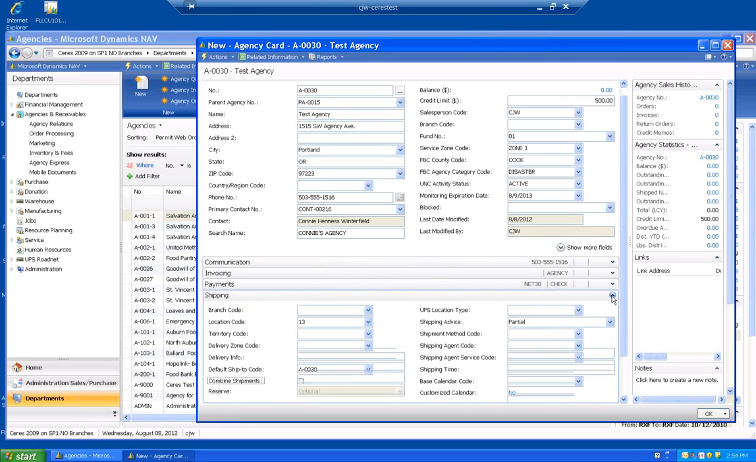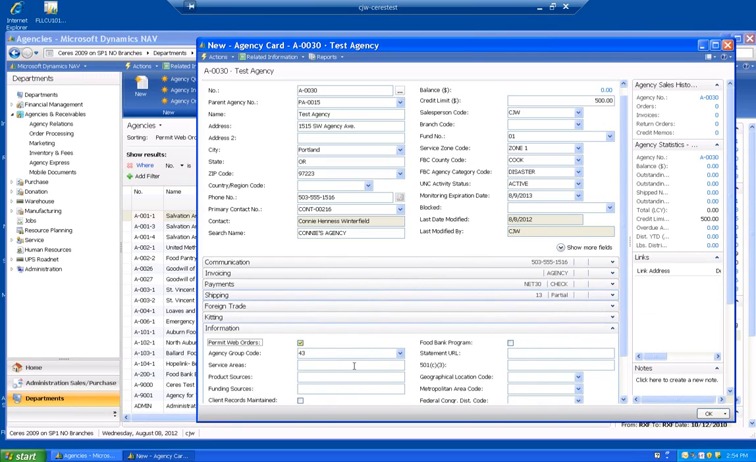And then once it exists on the shipping tab, then you should be able to check the Permit Web Orders box on the card. Again, this is only if you're using Agency Express, so if not, you don't need to select Permit Web Orders. However, you may wish to have an agency group code defined or assigned so that all the qualifiers associated with that agency group code are automatically assigned to this agency.